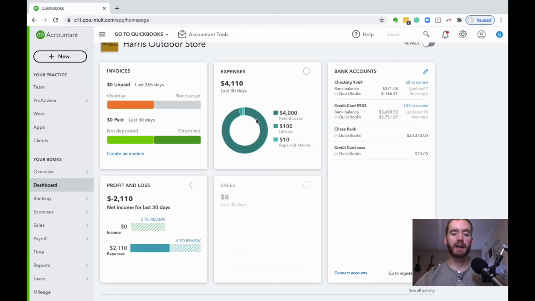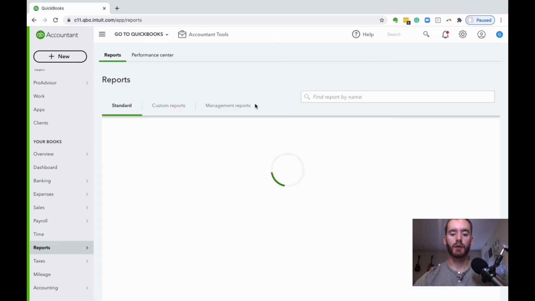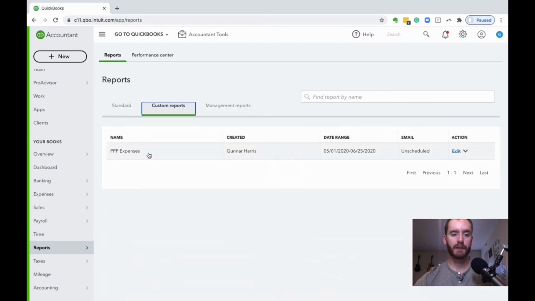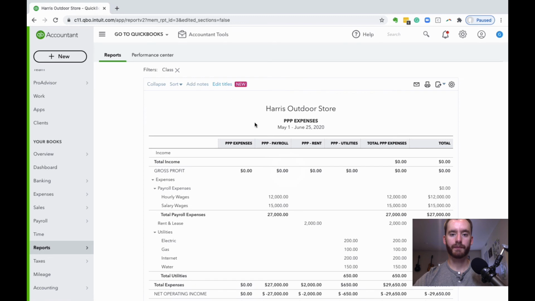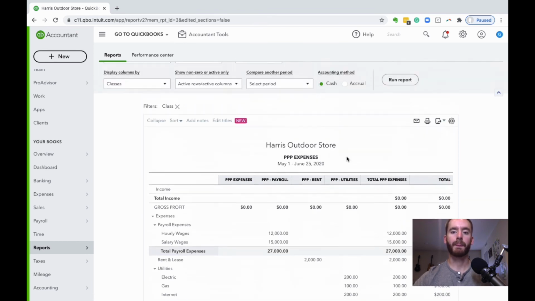So now we've tracked everything. We have our numbers here. So now it's time to, once the loan ultimately gets forgiven, record that in QuickBooks Online. So again, we're going to look at this report, and we see right here that we have $29,650 of eligible PPP expenses. Now, if you recall, we originally got $50,000 in funding. So we're going to get, in this particular case, a partial forgiveness. So I can show you how to record that. Same procedure if you get full forgiveness, just different numbers.